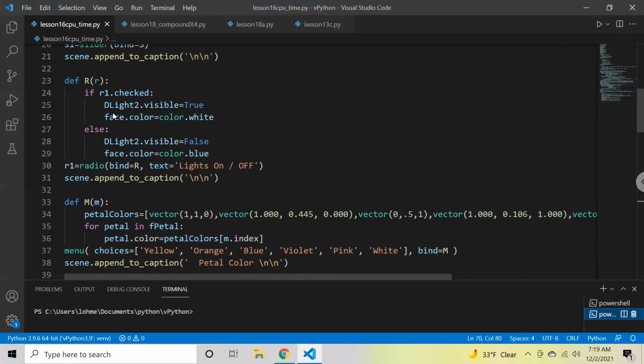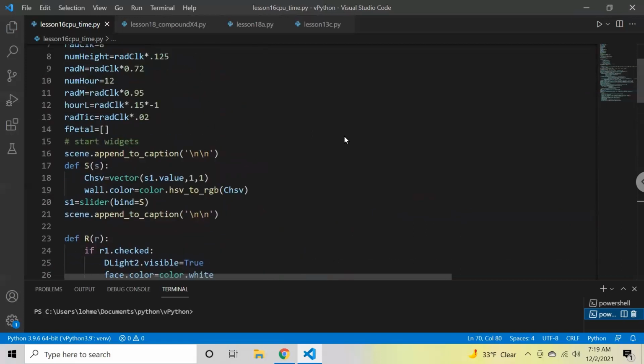So this is where we're actually changing our light visible, that second light, distant light. We're changing the visibility to true, so it's daytime or lights on. And then we're also changing the face color to white. And then if it's not daytime, if the lights are off, then we're turning that second light source off, and we're changing the color to blue. Basically, pretty straightforward coding.